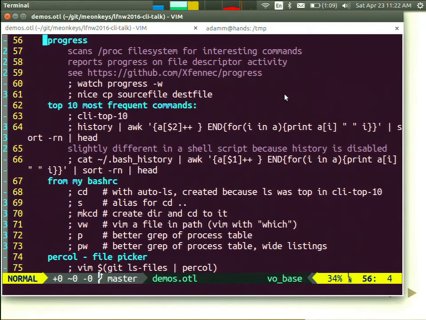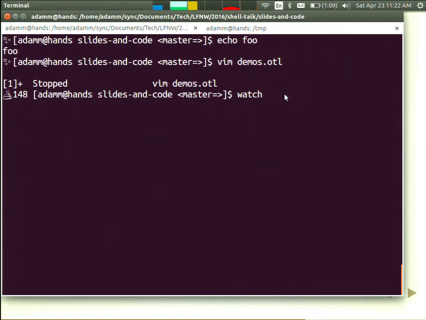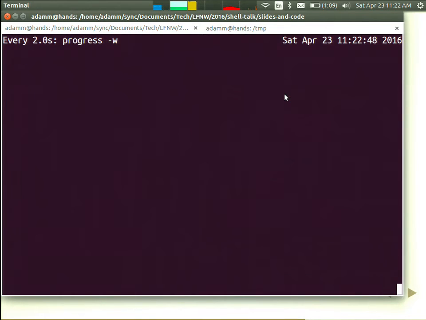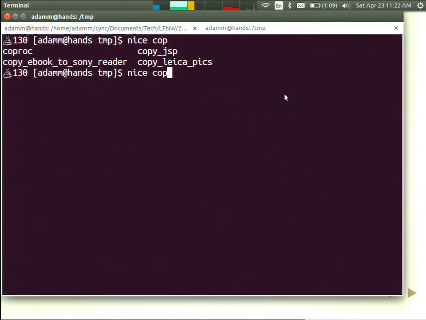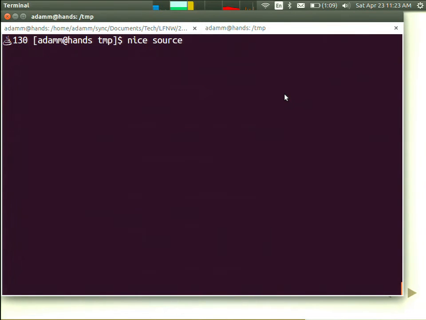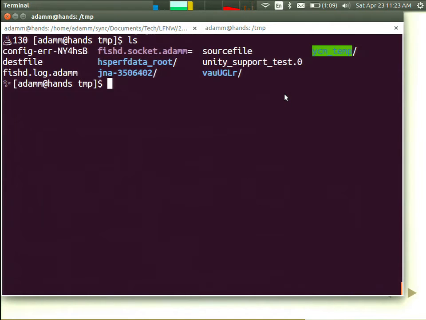So check this out. Watch progress -w. Watch I showed you before. We're going to kick that off and just keep it going. There's no output right now because there's nothing progress sees that's worth watching. But as soon as we go nice, copy. I'm not going to cover nice right now, but basically, it defers some of the CPU to other processes that need it. Nice, copy, source file, there we go.